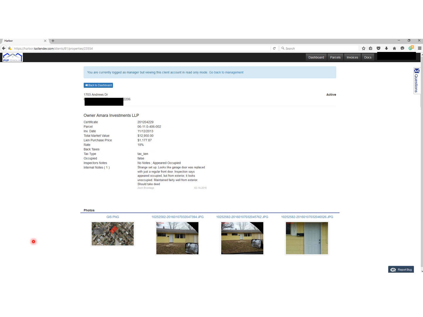Okay, so you've clicked that link on the address, you've opened up that page, and this is what you're going to get here. It's going to pull up the certificate number, the parcel number, the investment date, all the criteria that's essentially in your current investment summary reports. And then the important one here is we're going to show back taxes, and we're going to have notes here.